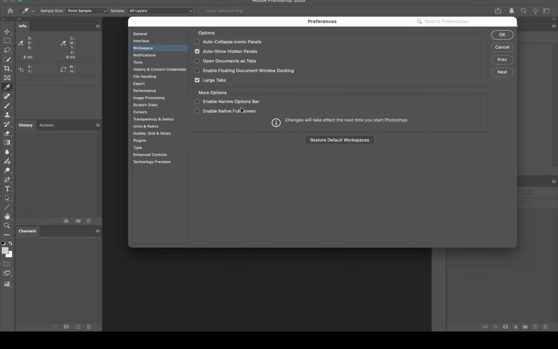The workspace, this part does matter to me, and again, I keep trying to sell this. Very few people in this room are going to change this, but I'm going to try to convince you to. The two things that I change in here are this open document as tabs and enable floating document window docking. Most of you are used to working with tabs. You do it in browsers all the time, right? And most of you have left this behavior on in Photoshop.